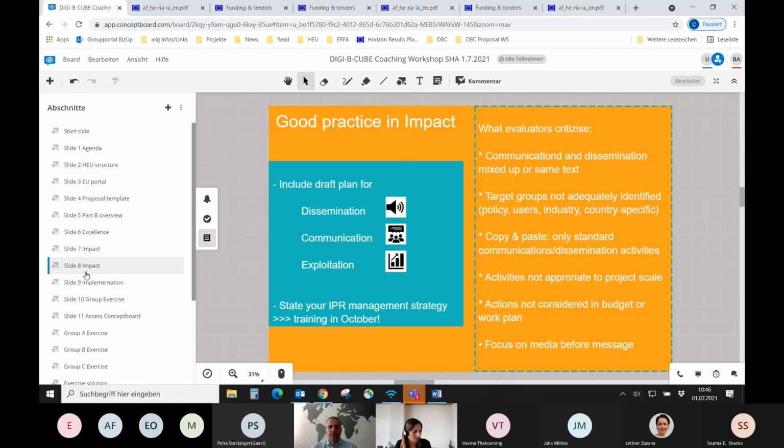Yeah, then the second point, target groups are not adequately identified. You can't reach your target group if you don't know who your target group is. And they are often also broader than it seems at first sight. So your target group can, of course, be the industry, for example, can be hospitals, can be some business partners, but your target group can also be the users, can also be policymakers, for example, if you want to make a difference in policy making with your project results.